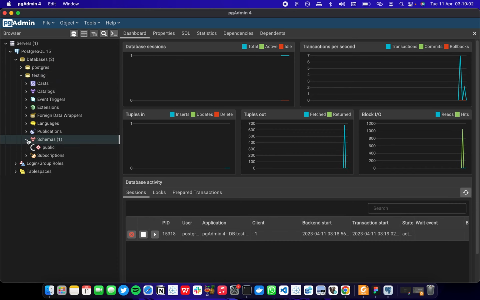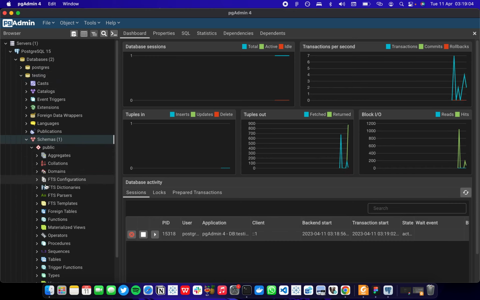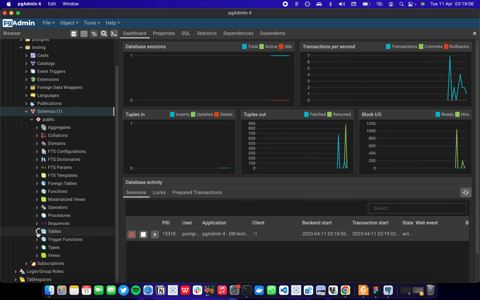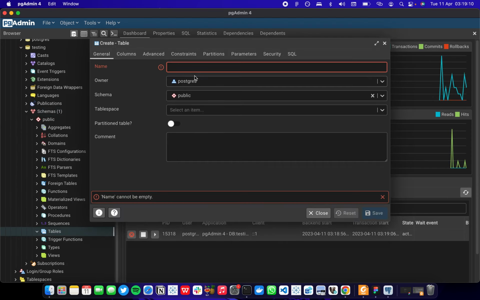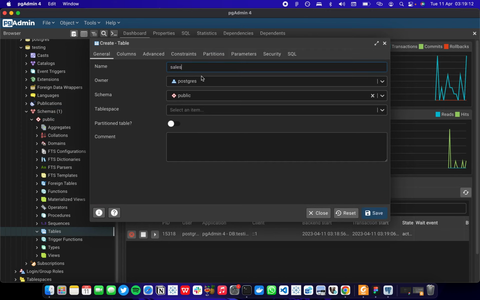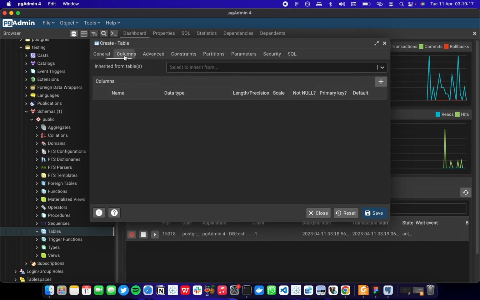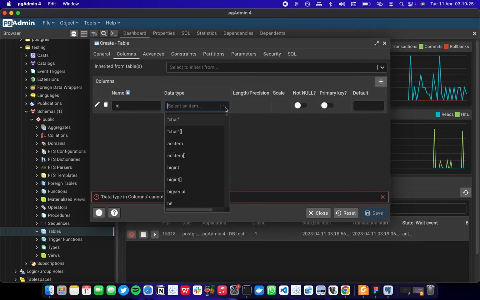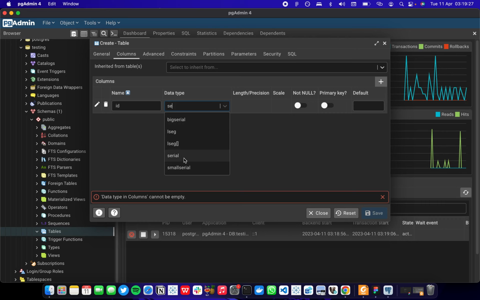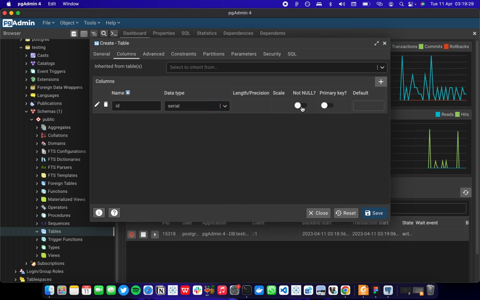So if I go into my schemas and scroll down to my tables and try to create a table, right? So I'm just going to call this sales, and then I'm going to just leave all of this. Basically, let's go to the columns. So my name is ID, data type should be serial, right? So I'm just going to leave that serial, and of course not null, right? You can set that as primary key as well, right?